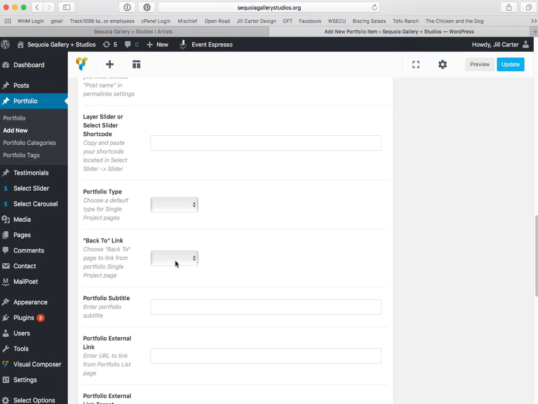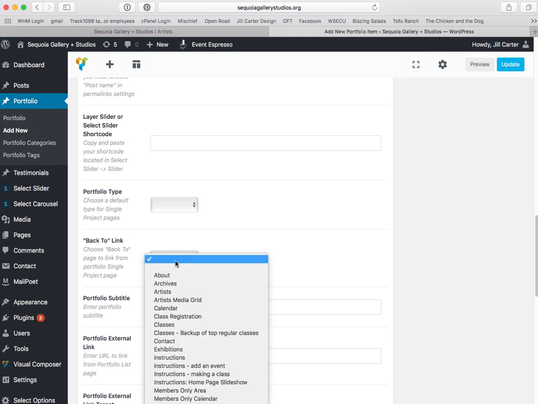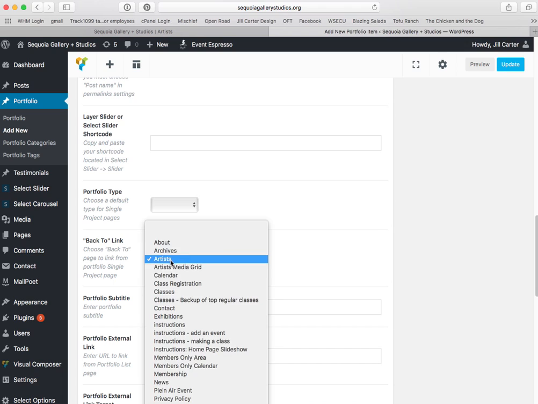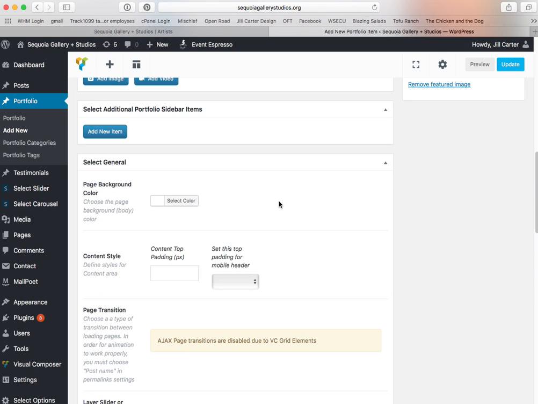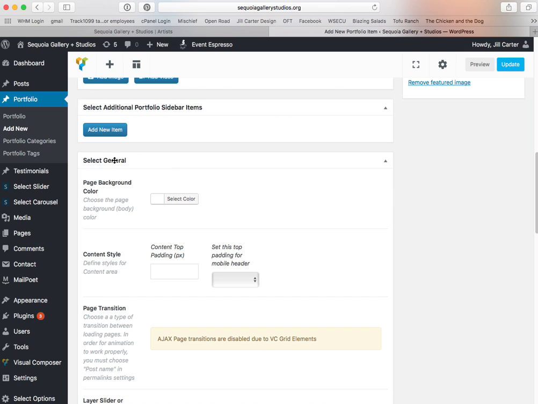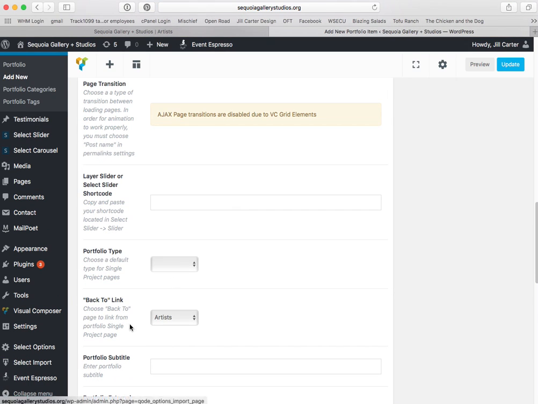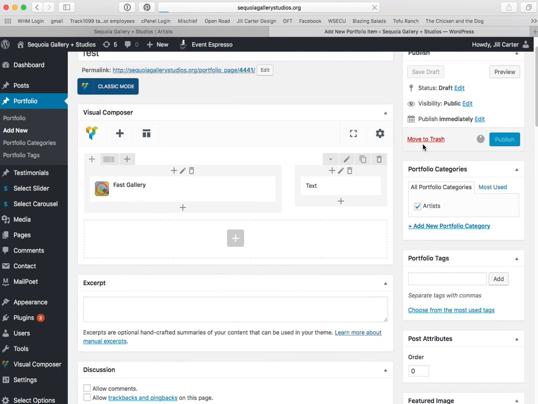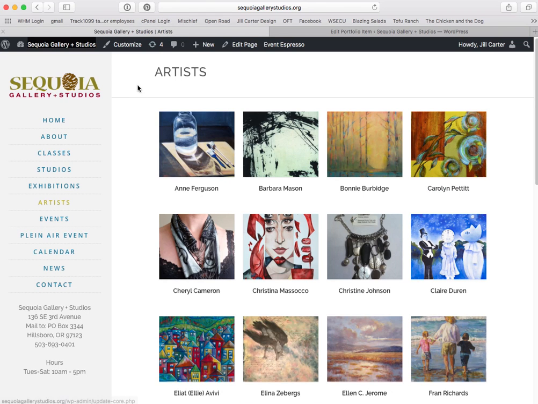There it is. What we wanted to do is make a link so that when somebody's done looking at the artist's individual page, they can click a button and it'll take them back to the artist page. So all we have to do is on the back to link here, just change that to artists. So that was in the select general little section here. So back to link is artists. And so I do all that and now I just hit publish, and there should now be a new artist named Test that will show up on the artist page here.